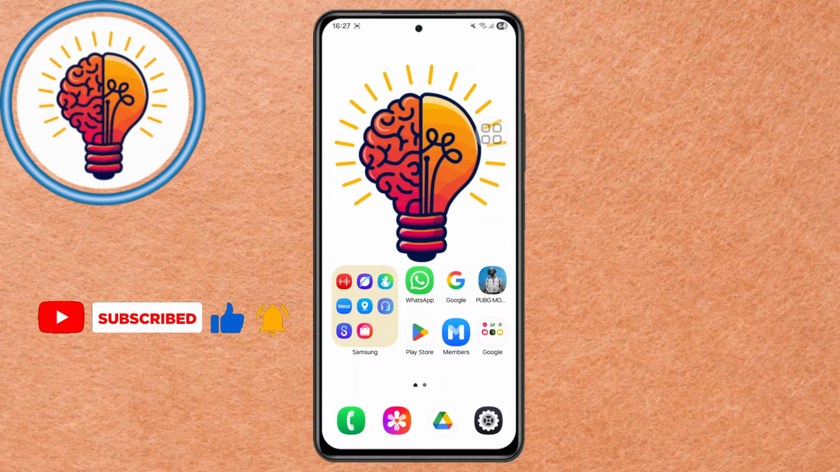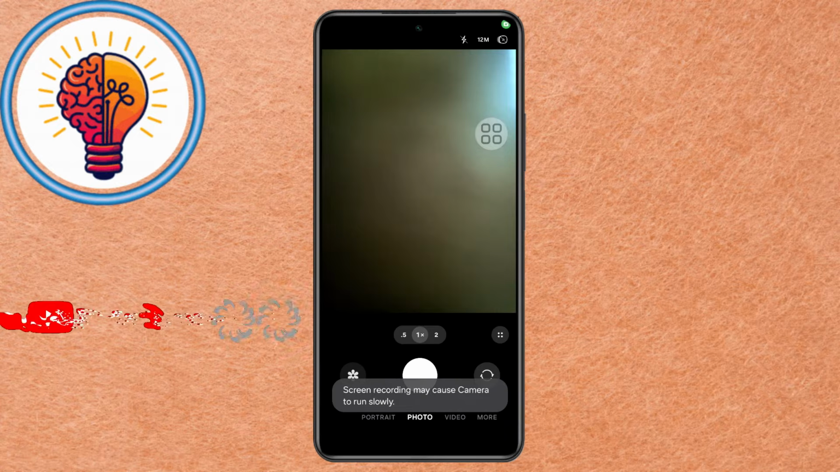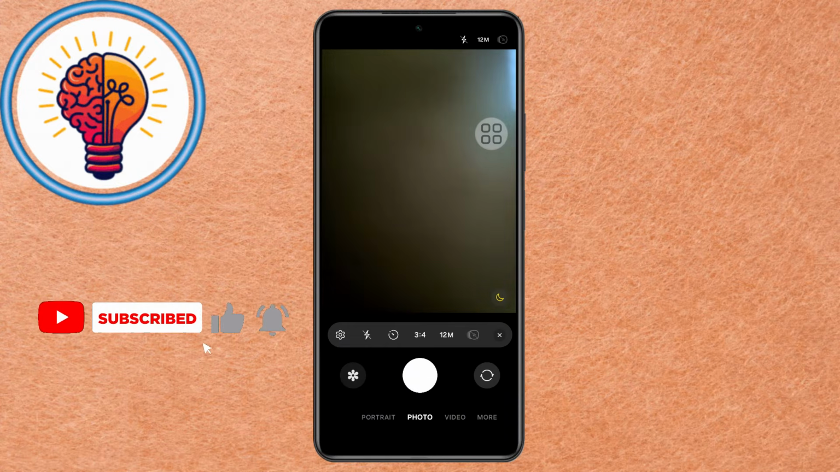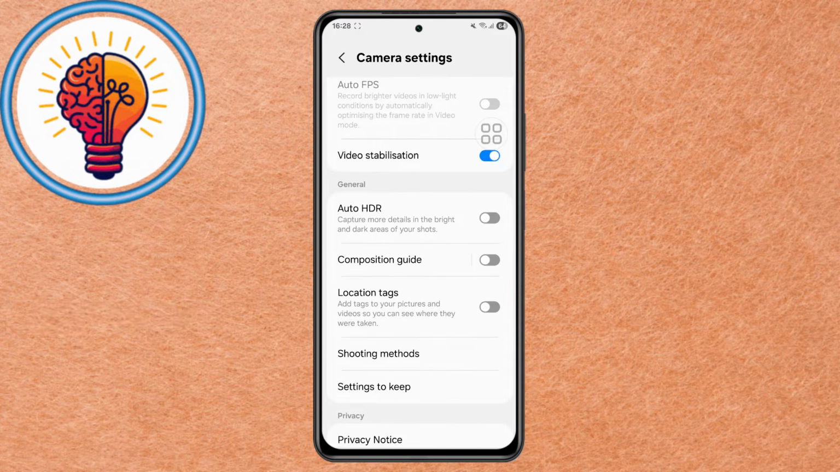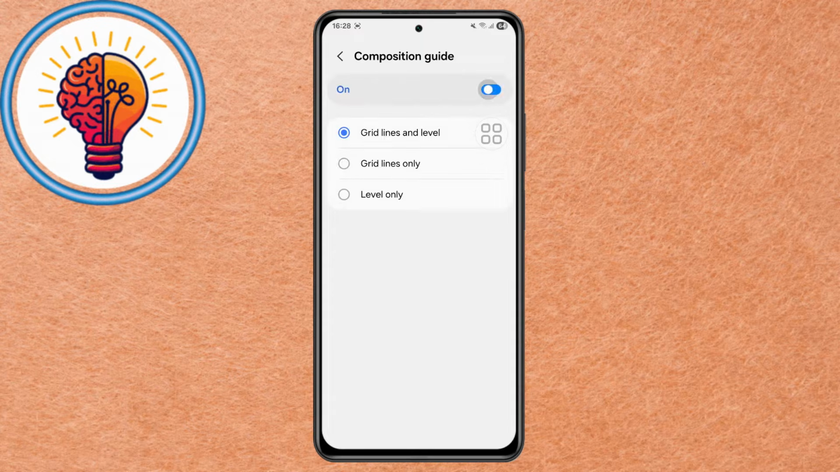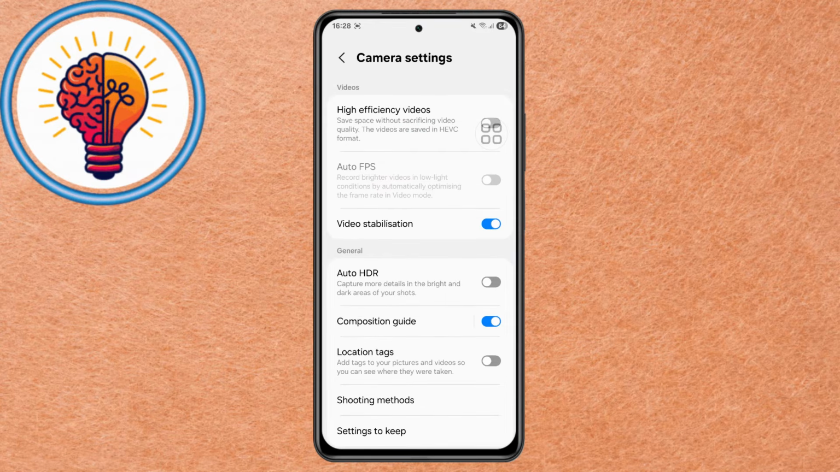Let's dive right in. Method 1. Enable grid lines for better framing. The first method is all about composition. Open your camera app and tap the menu icon at the bottom right, or the settings icon at the top if your phone is an older model. Scroll down until you find the composition guide option. This is usually disabled by default, so toggle it on and select grid lines and level. This will display a grid on your camera screen, helping you align your shots perfectly and maintain balance in your photos.